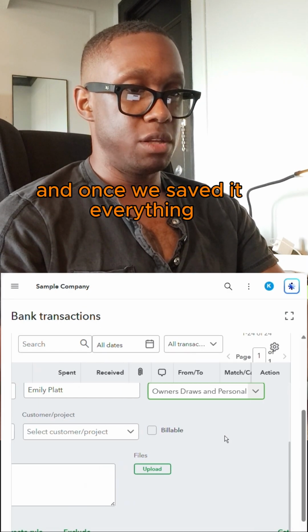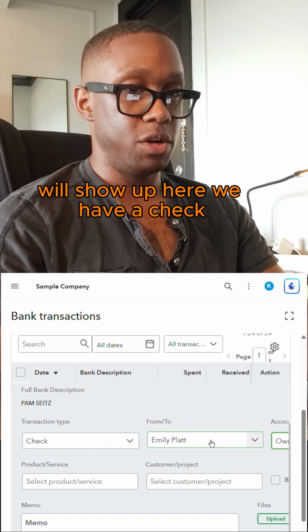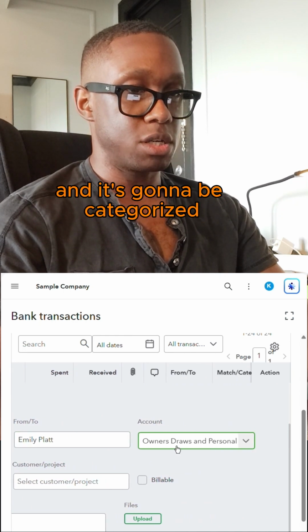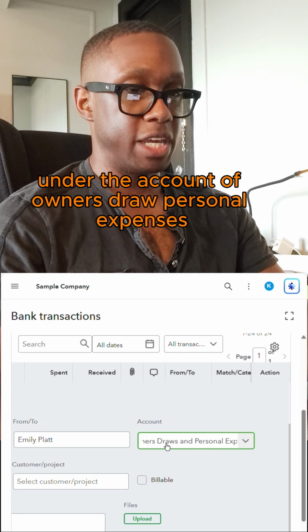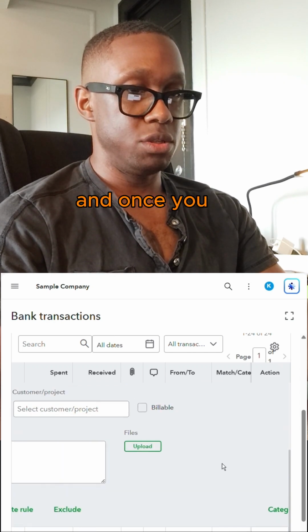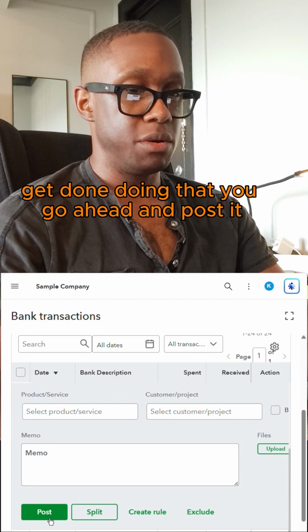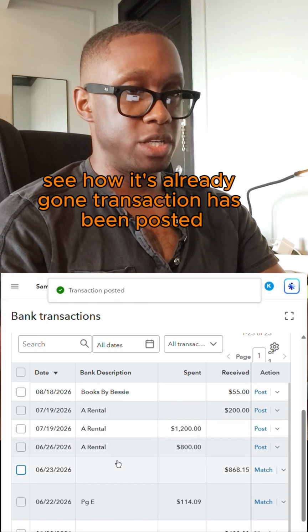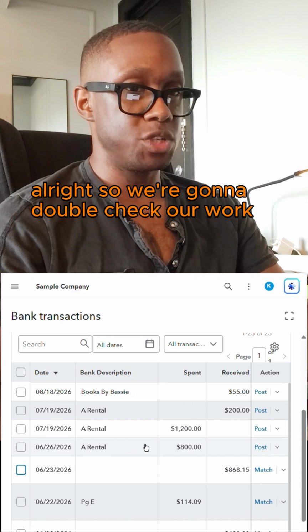And once we saved it, everything will show up here. We have a check written to the owner, Emily Platt, and it's going to be categorized under the account of owner's draw and personal expenses. And once you get done doing that, you go ahead and post it, and then we can double check our work, see how it's already gone. Transaction has been posted.